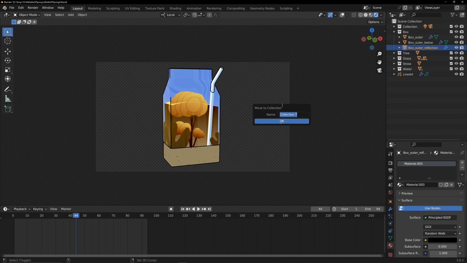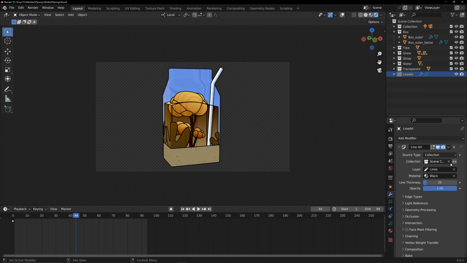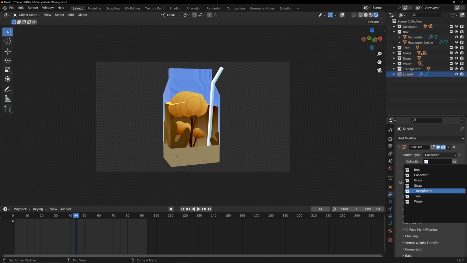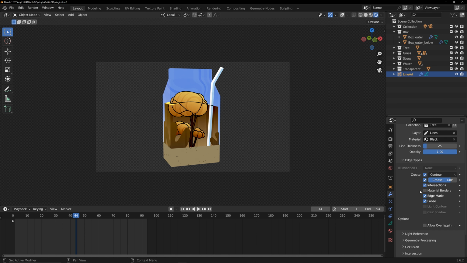So, I placed the only transparent reflective object in the scene into a separate collection. Under the line art section in the collection panel, change the include to exclude. This way, grease pencil can work behind it. I changed the collection name to tree. I don't need lines at the intersections, so I unchecked intersections, then adjusted the colors.